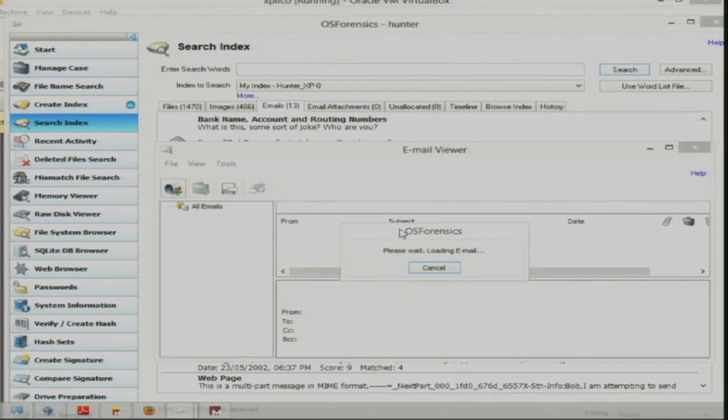I'll try to copy this collector and open it on my machine. In order to do that, I need to create a shared folder. Let's say it's F. Mount it.